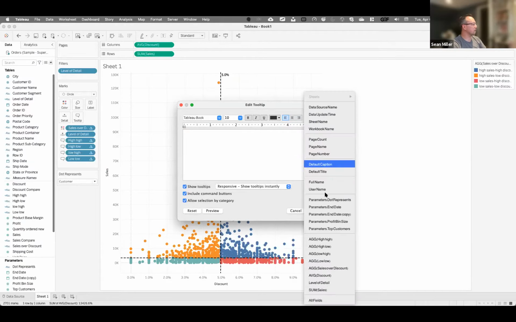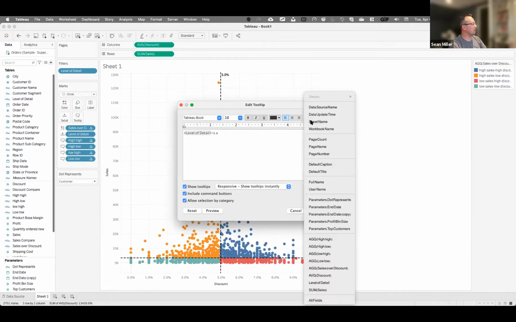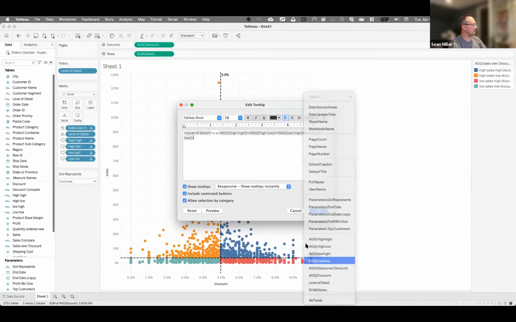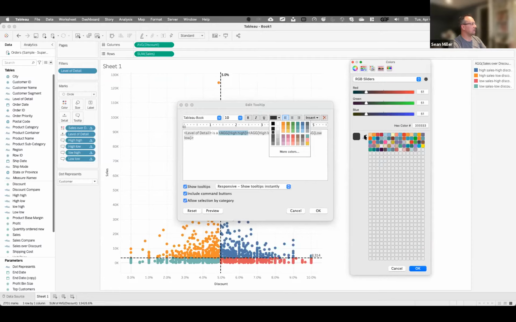All right, so first thing we do is the level of detail. That's the return name, right? So that's going to be the actual customer name. So customer name is a, and this is where we stack all of these together: high, high, high, low, low, high, and low, low. We just stack them all right next to each other. And then we can just format them the way that we need to.